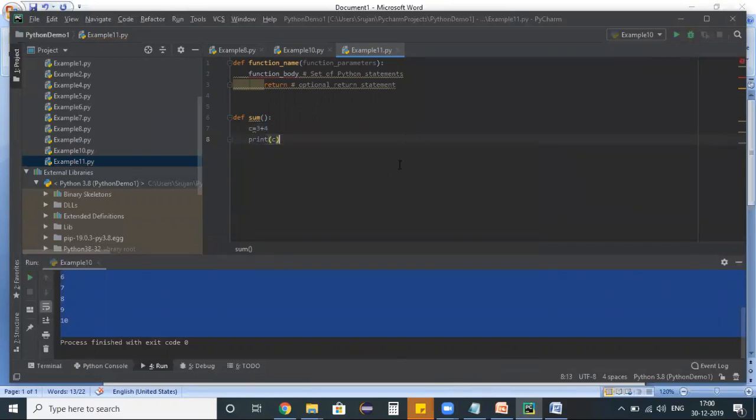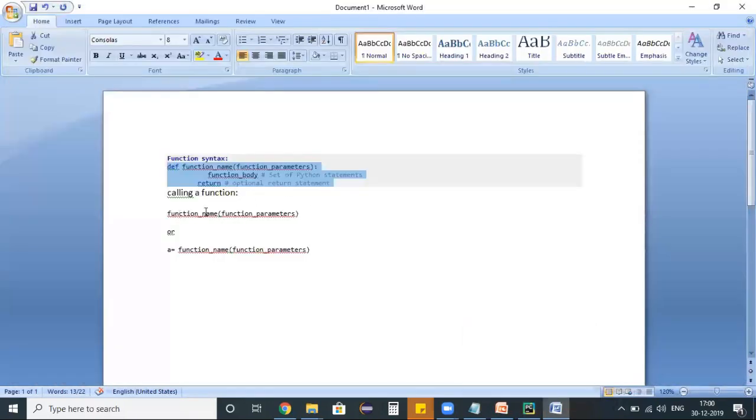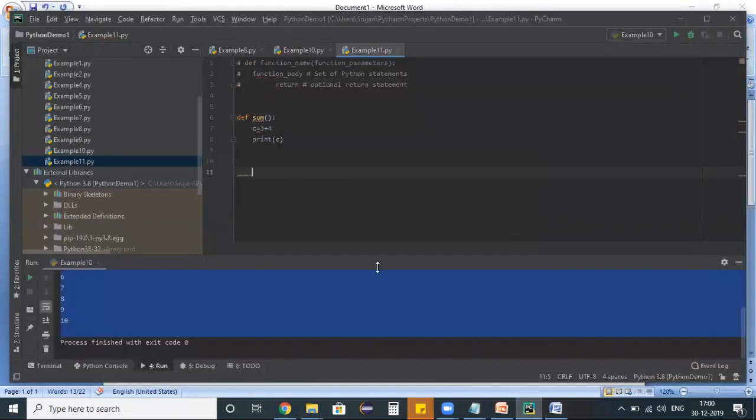So this function, or else this method, is a sum method, and in this sum we are writing down 3 plus 4 and we are storing the result in C, and we are printing that particular C. Now, if you observe, we created a function. We need to know how to call a function. Calling is by function name. We just need to call the function name.